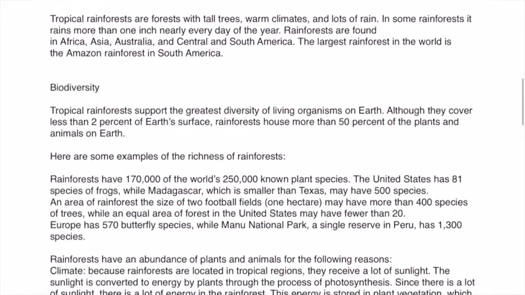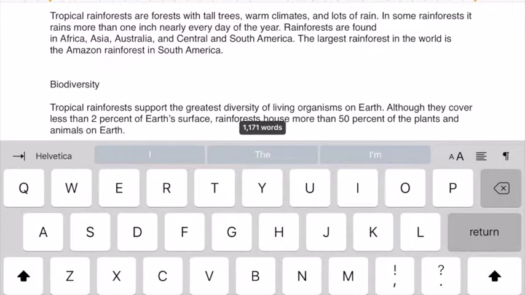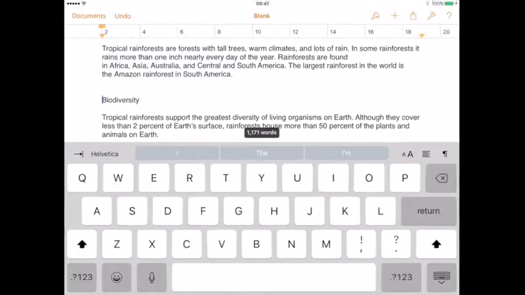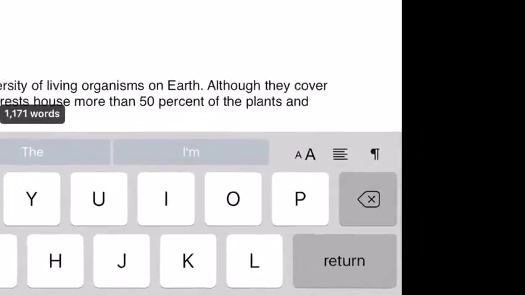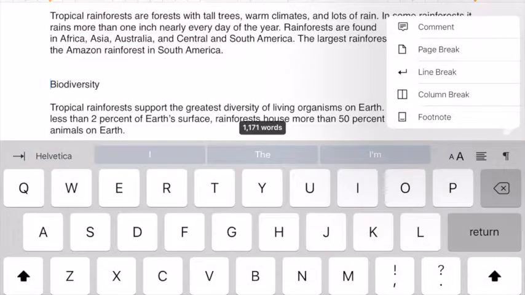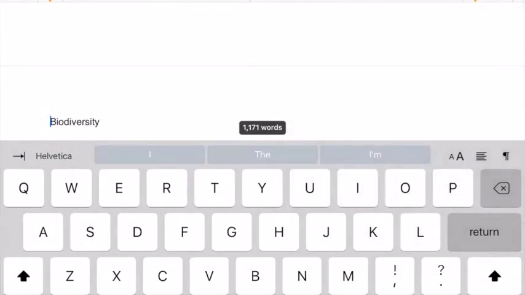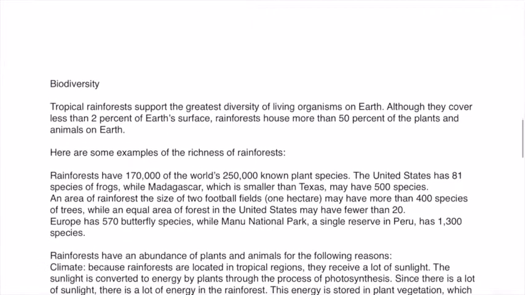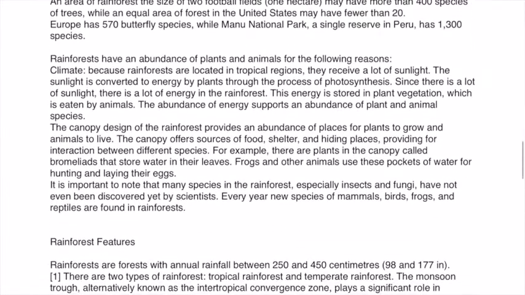The next step is to structure the text we have. We may well want biodiversity to automatically start on another page, and to do this, simply click at the beginning of biodiversity, and when the keyboard appears, click on the last icon in the top row next to the predictive text. It looks like a P facing backwards. You can then choose Page Break, and this forces biodiversity onto a new page.